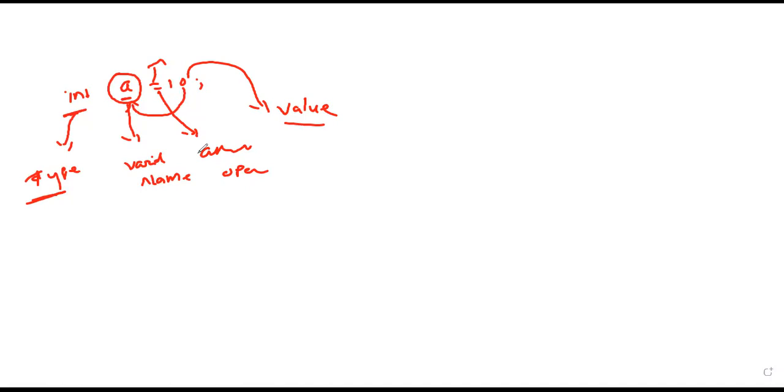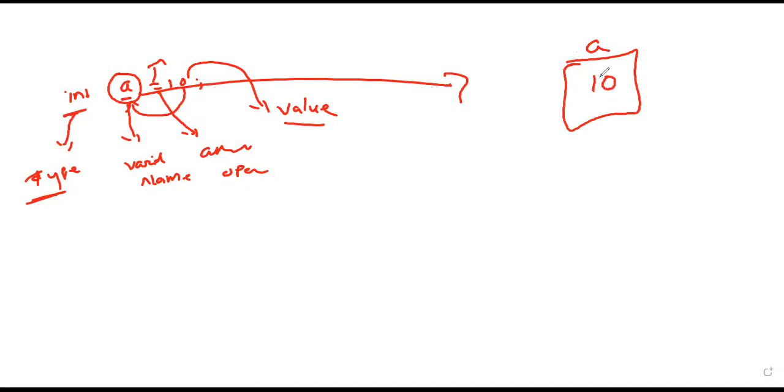Hope it is clear. This value 10, held by variable a, will be stored in some memory location. For example, this is the memory; this is a memory address, this is the variable name, and this is the value. So this is a simple variable.